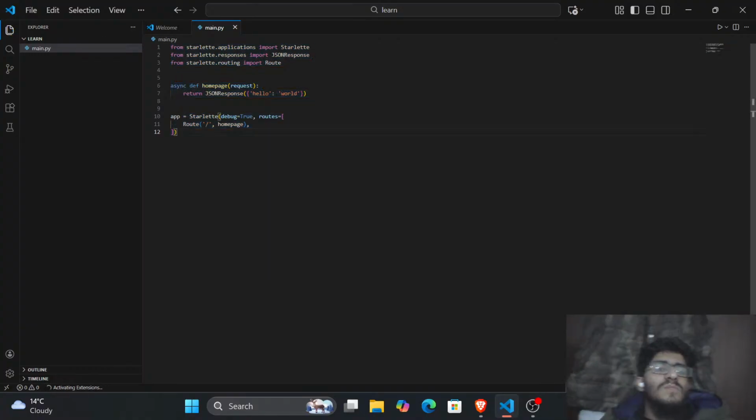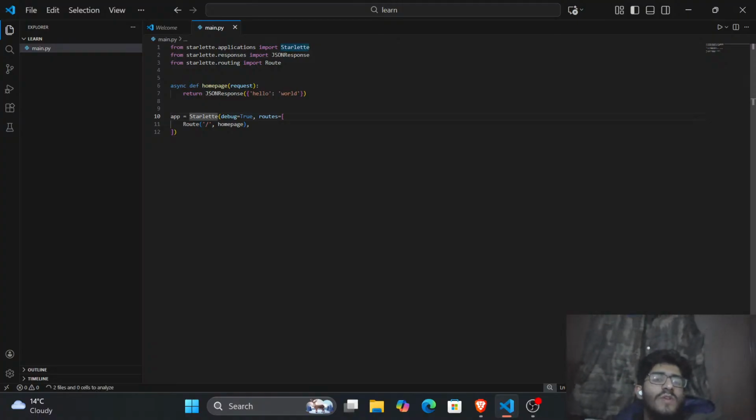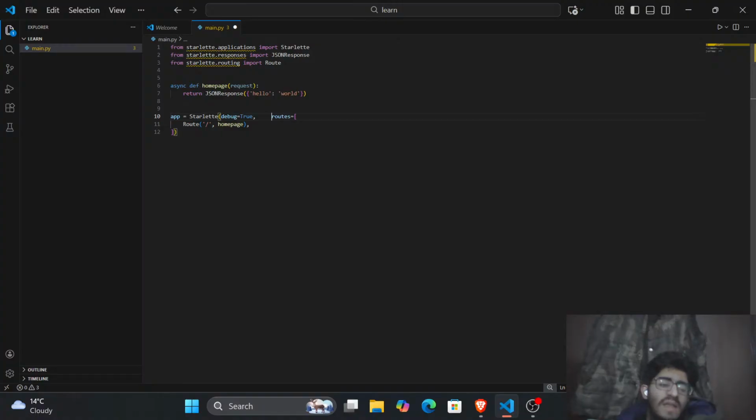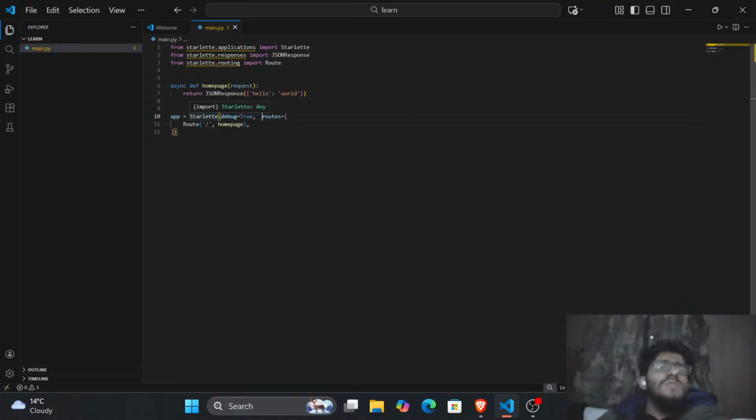Okay, so you have Starlette just like you had FastAPI. You're going to register your routes in the constructor. You can't add routes. Maybe you can add routes. Let's see whether we can add routes.